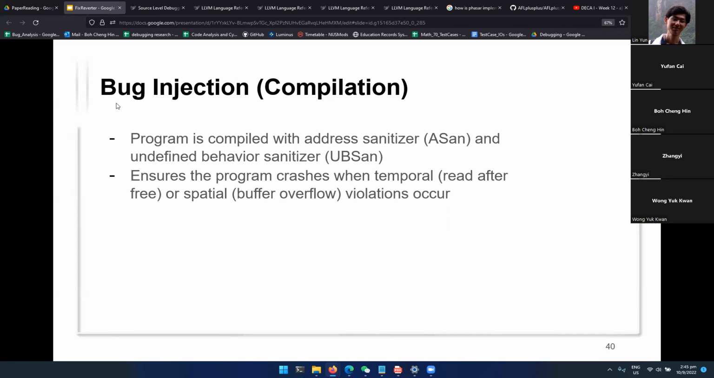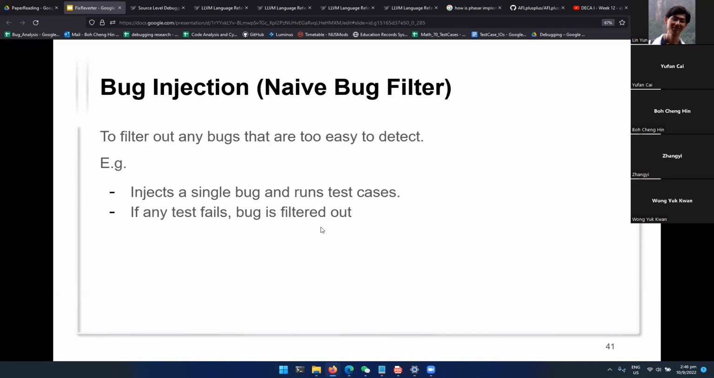And so once they inject all the bugs, they will compile it with address sanitizer and undefined behavior sanitizer turned on. What this allows the code to do is to crash whenever we have temporal or spatial violations. So for instance, if we read after free or buffer overflows, these will cause crashes. So we can definitely detect any crash or any memory errors in the code.